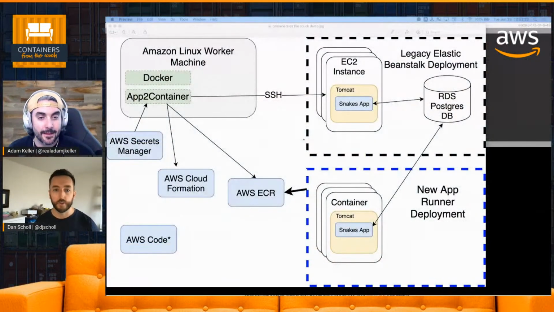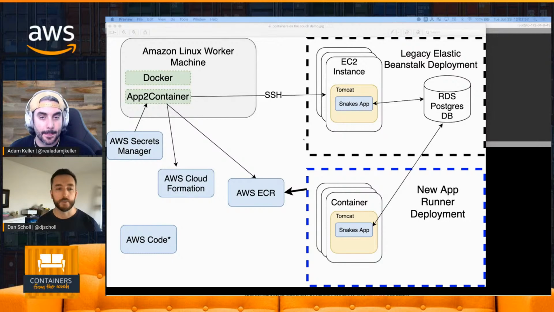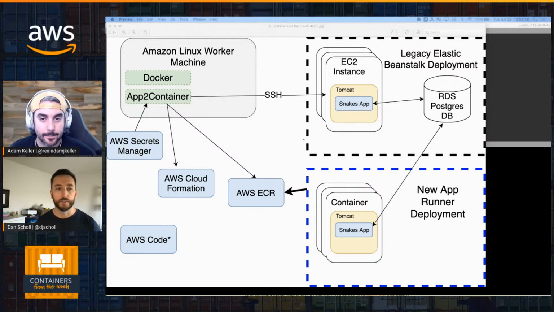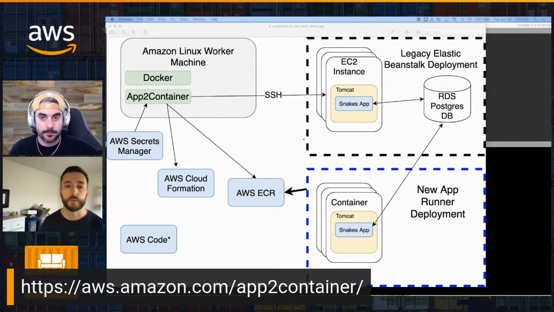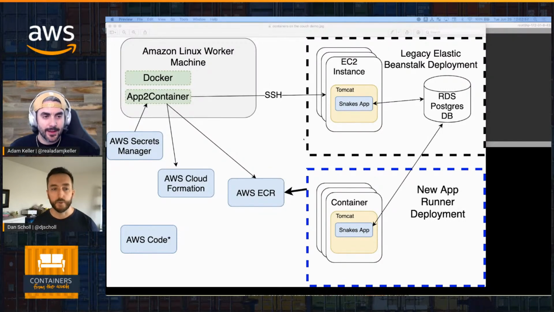Just for people that don't know very much about App2Container, like Adam said, it's there to help customers containerize their existing applications that might be running on an on-prem server or a virtual machine anywhere. The idea is you don't even necessarily have to have source code, and App2Container will help you containerize your application. And then it doesn't stop there. After that, it'll help you create a deployment to run that container in AWS.